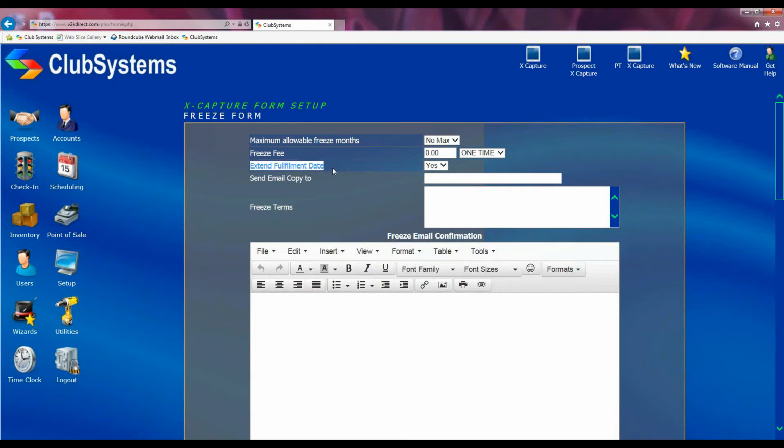Extend fulfillment date. If you're going to push out their contract date for those months that they had their account on hold, you can specify yes or no if you're going to extend their fulfillment date or their contract date. Send email copy to is the next field. So if any employees, whether it's the managers or the owners, would like to see copies of these forms as they're being filled out through XCapture, you can input the employee address here. If you need to input more than one, you can do so. Just make sure you're separating it by a semicolon.